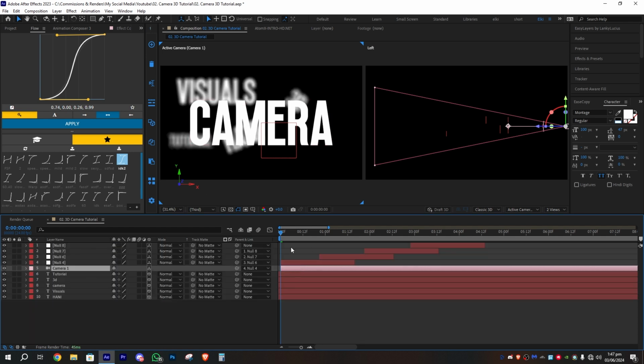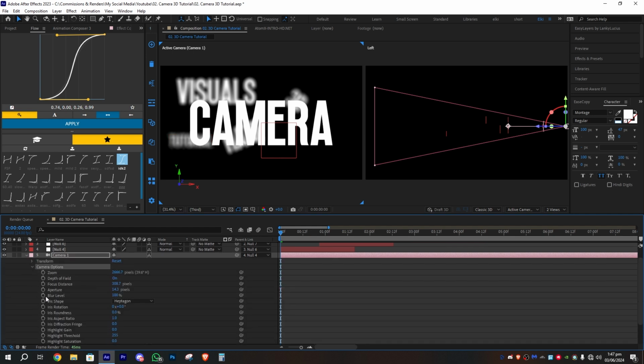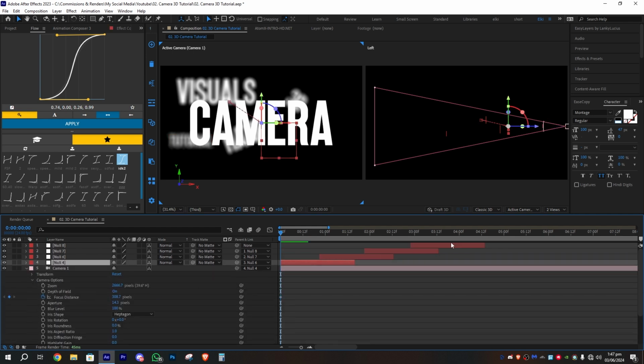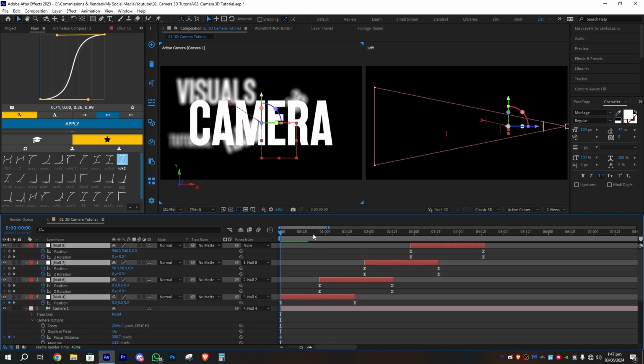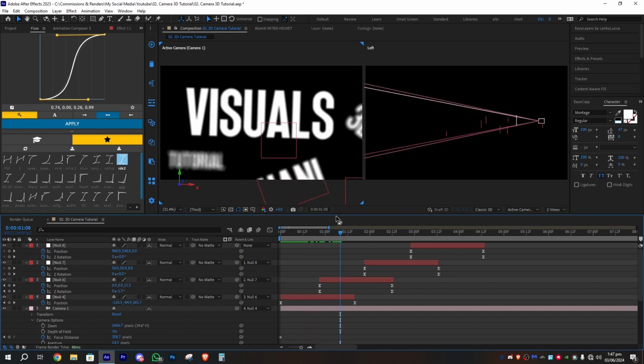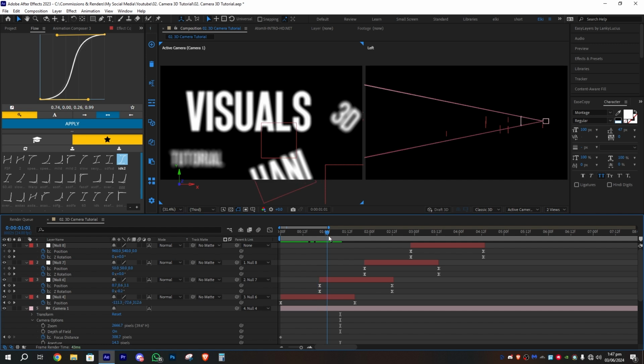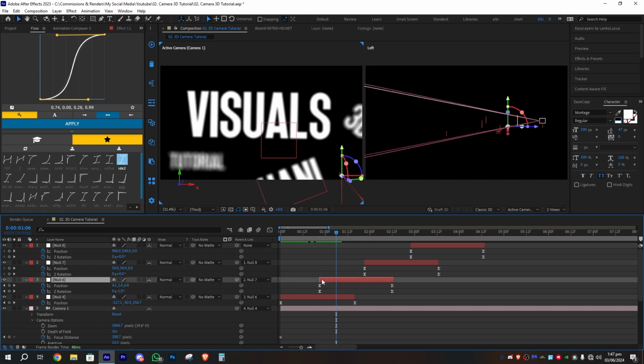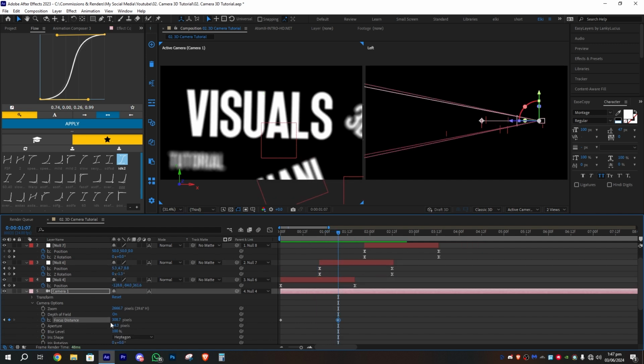So now we have the focus on the word camera. What we are going to do is keyframe the focus distance and enable the keyframes on all of the null layers we had. Now we're going to move to the word visuals. Once you have overlapping keyframes, go to the center of this and this. We're going to hit keyframe, and we're going to bring the focus distance up to the word visuals.